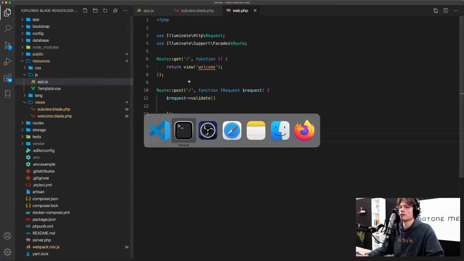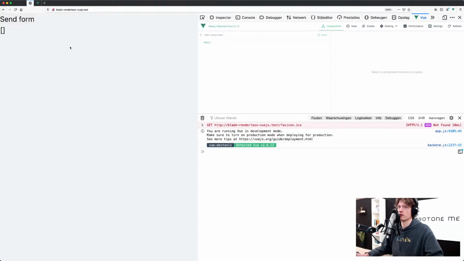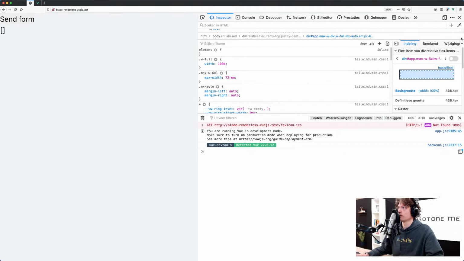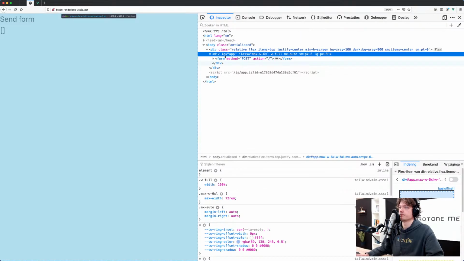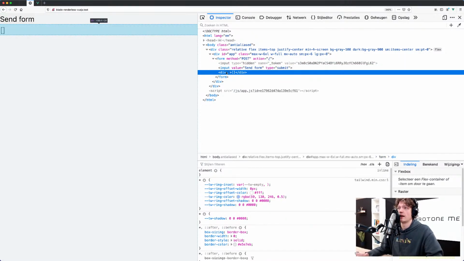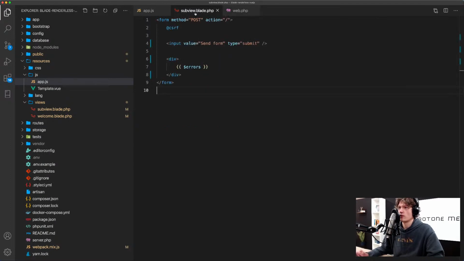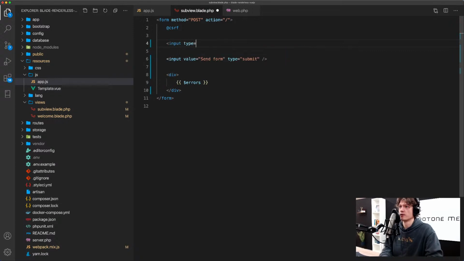So let's open Firefox and let's refresh the page. So the only thing I've got here is this form with the submit button and a div that contains the errors, if we have any validation errors. So, for example, you might have a file input. Let's create that one. Input, type file, and let's call this one attachment.